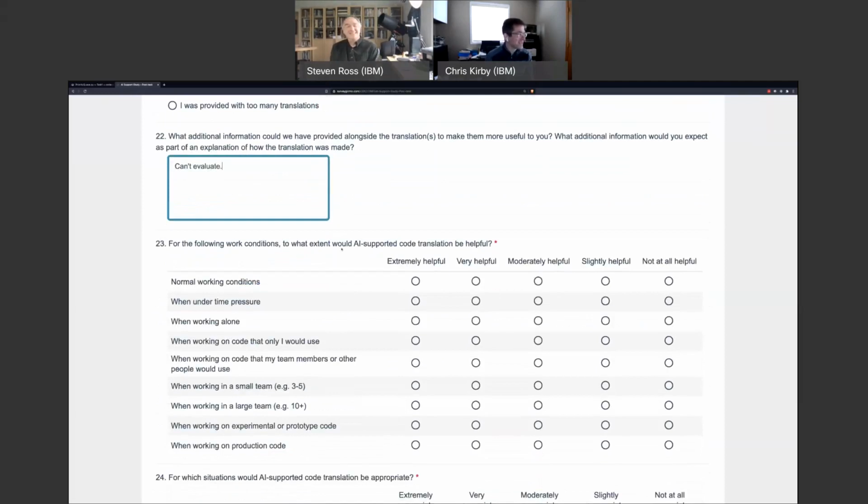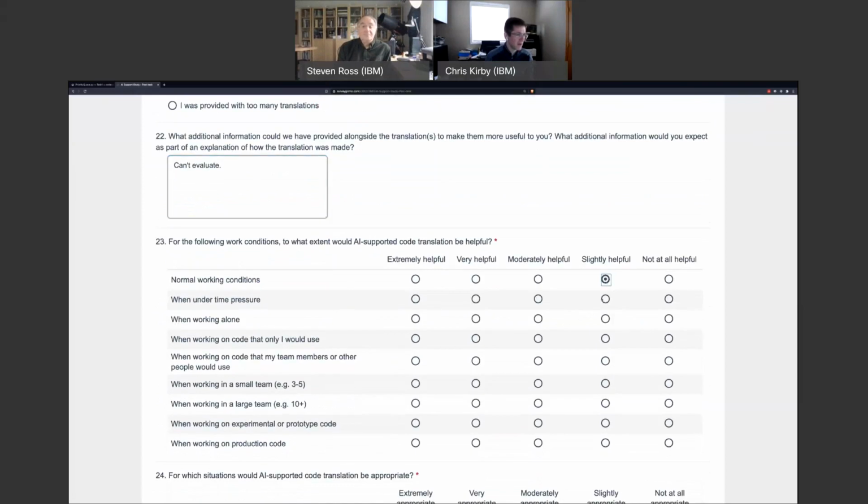For the following work conditions, to what extent would AI supported code translation be helpful? Okay. This is weird, but okay. Slightly helpful. I suspect if I had 15 minutes to accomplish this task, it might have been more helpful.